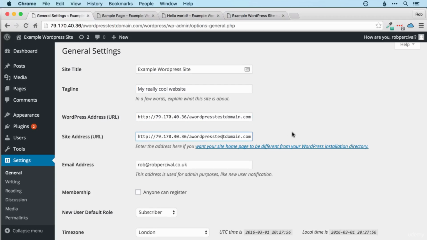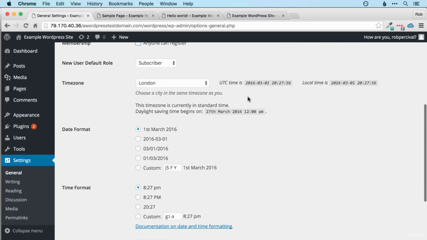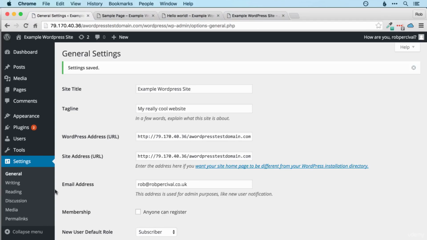This is our WordPress URL. And at the moment, registration is switched off. We might want to switch that on to allow people to register and comment. But we could also allow people to even be an editor or an administrator when they sign up. Change the time zone, date format, and a bunch of other stuff that we're probably not that interested in.